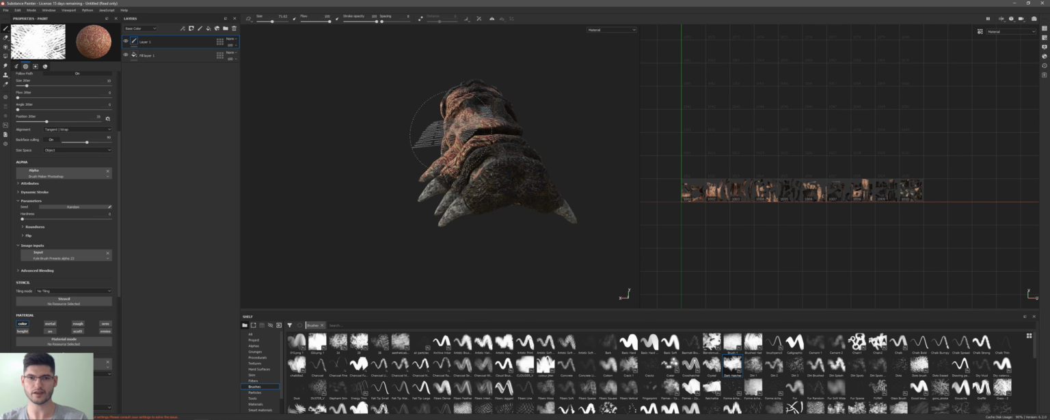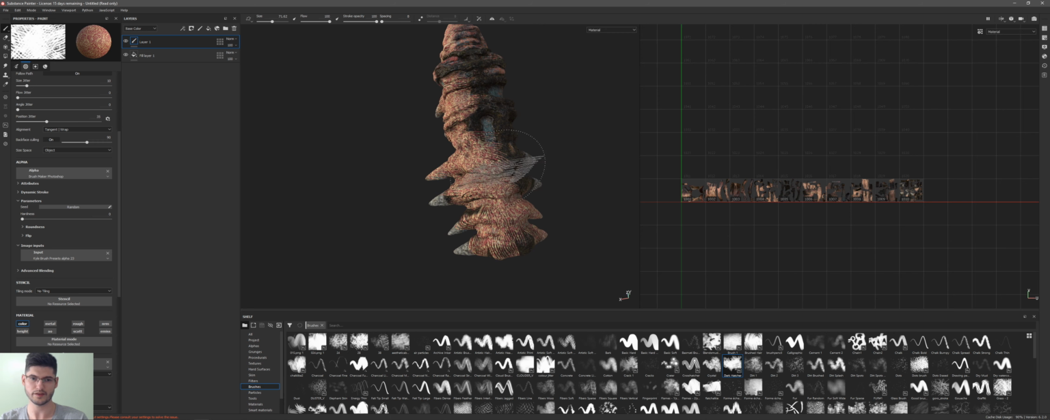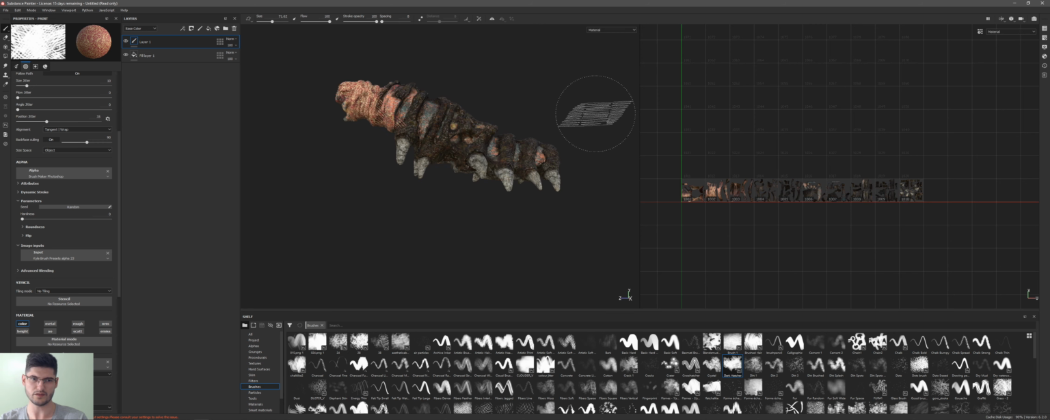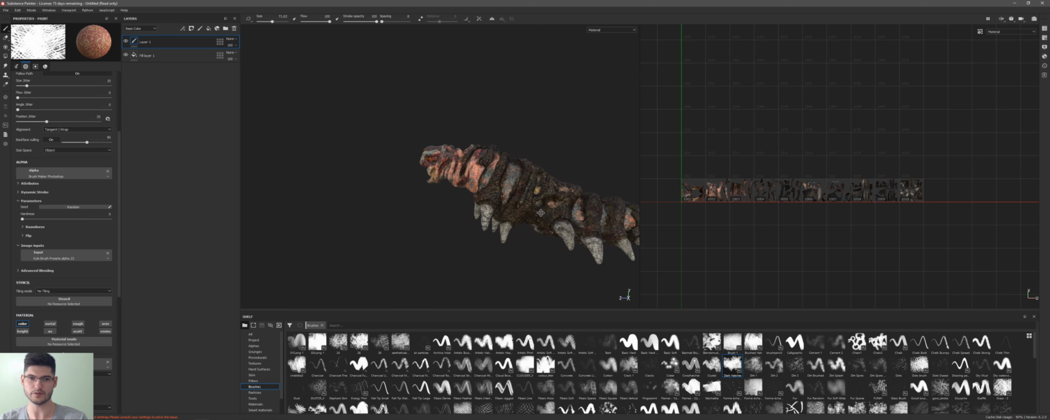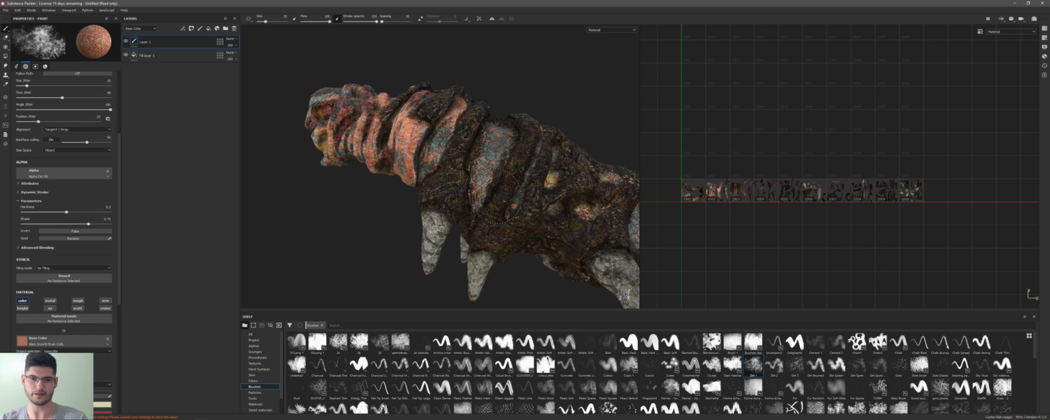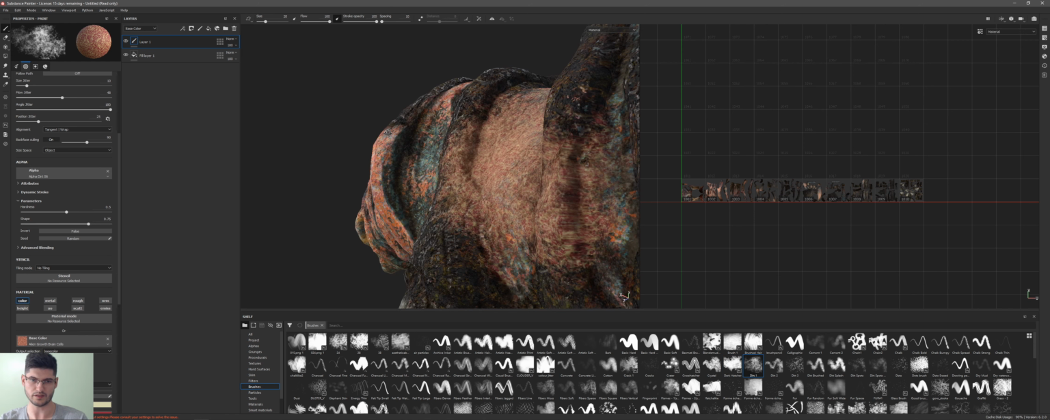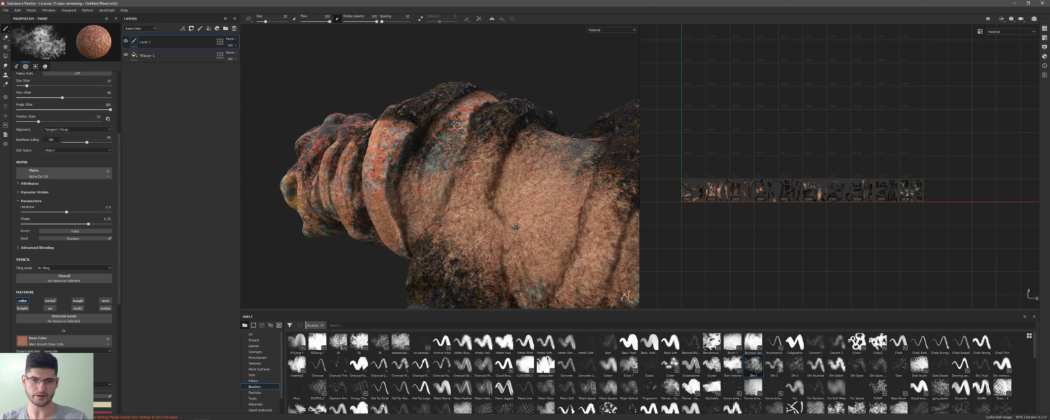Now, I'm not in 4K, but I can switch to that whenever I want. And I wouldn't really advise you to use 4K unless you have a very beefy computer. So use 4K only on the final output, when you want to see how the texture is going to look. But look at how nice that is.